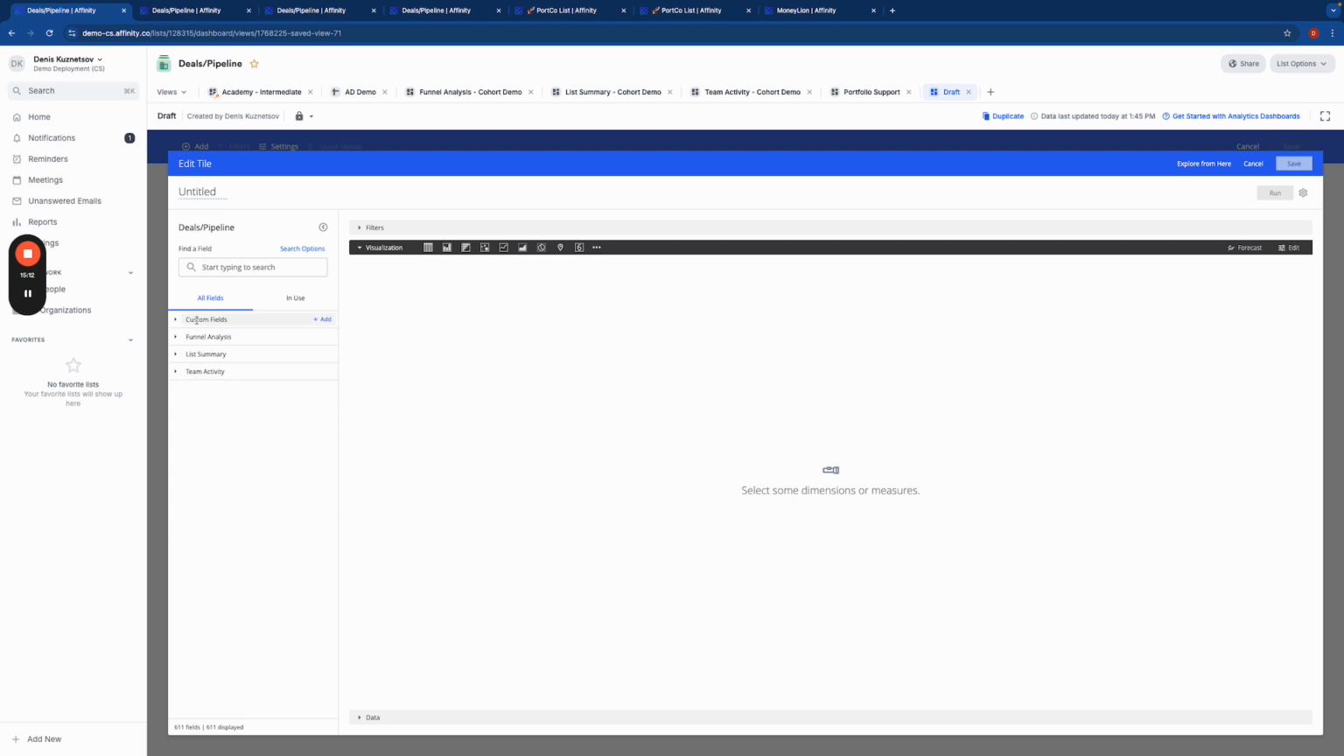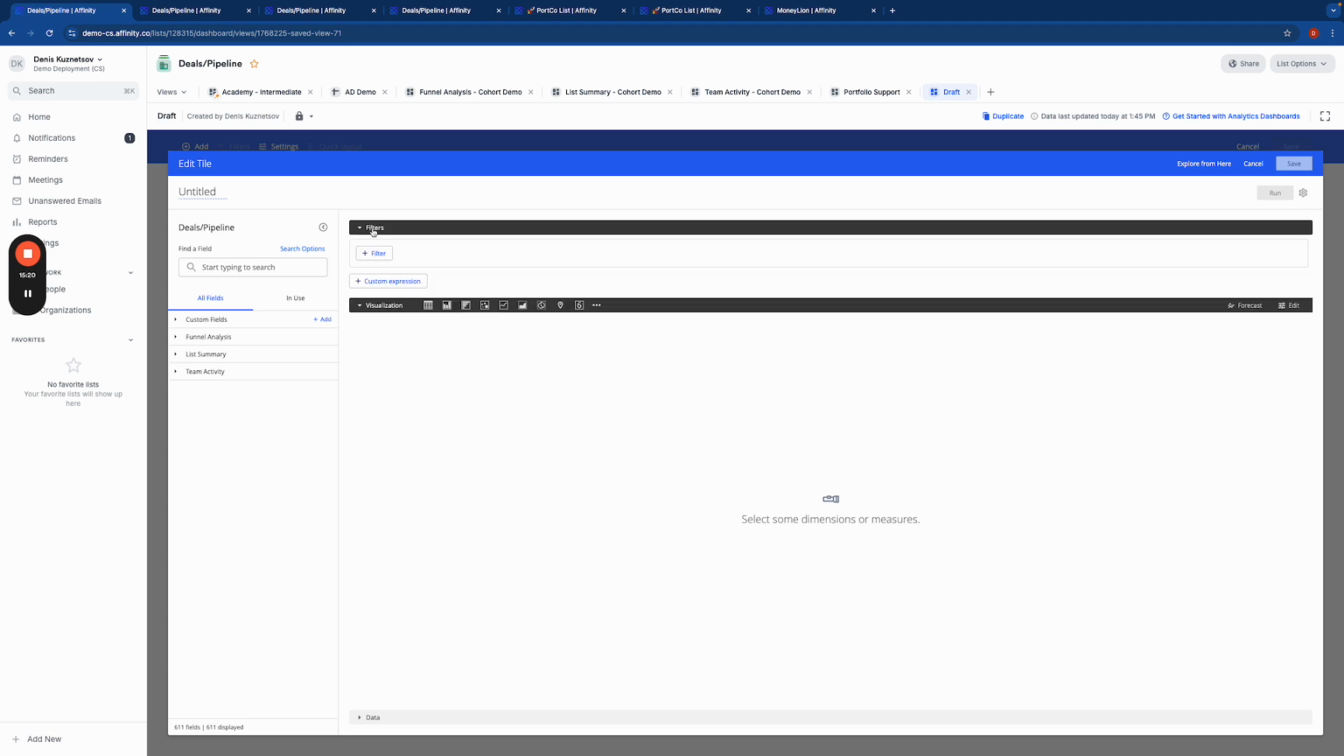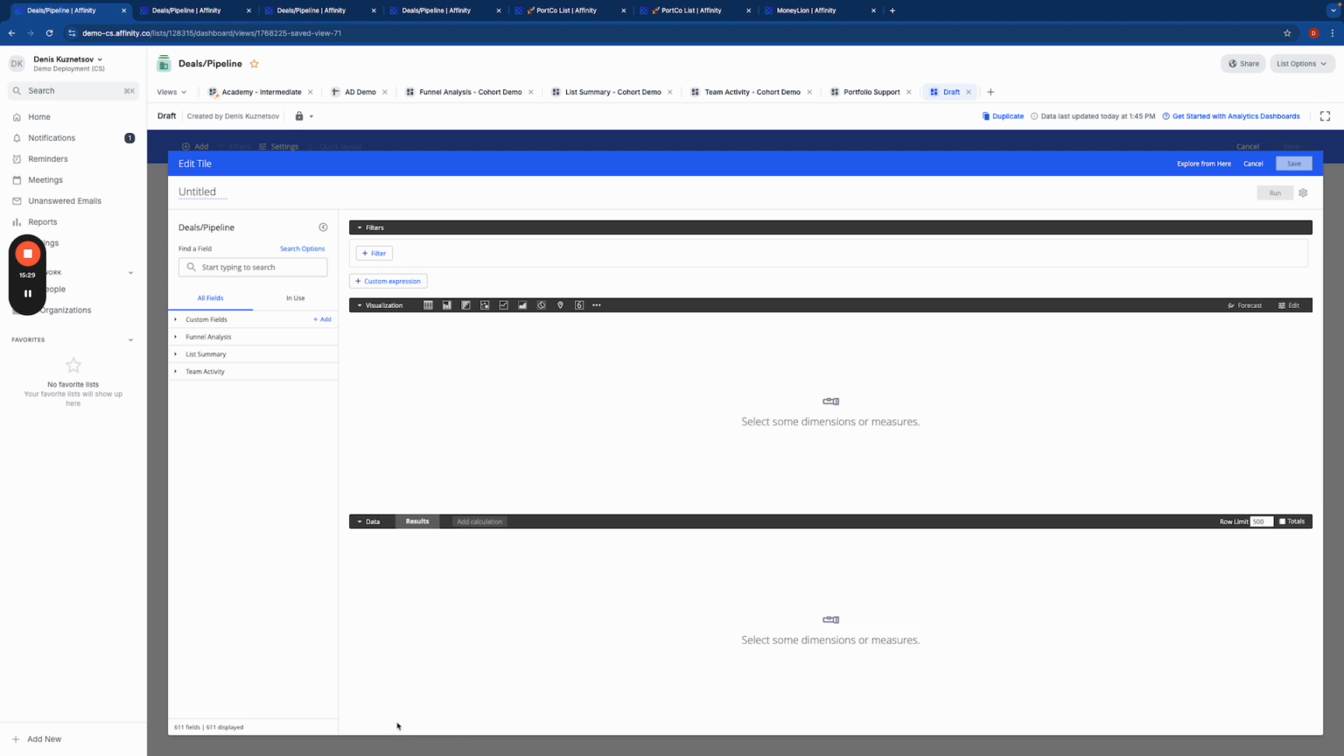Right? To simply pull in data into the visual, here in the middle section we have three different sections, right? One is filters. This is where you filter your data. The other one is visualization. This is where you actually decide what kind of visual you want. And the data pane, this is where you can do a few transformations and see the raw data of your list, right?